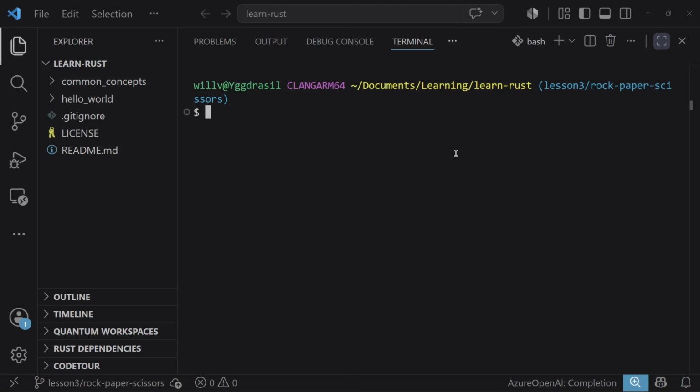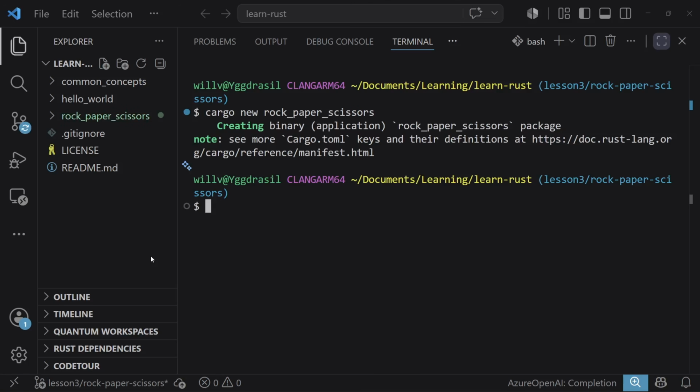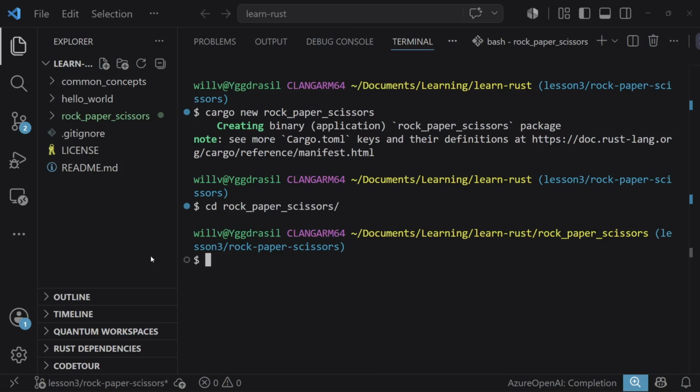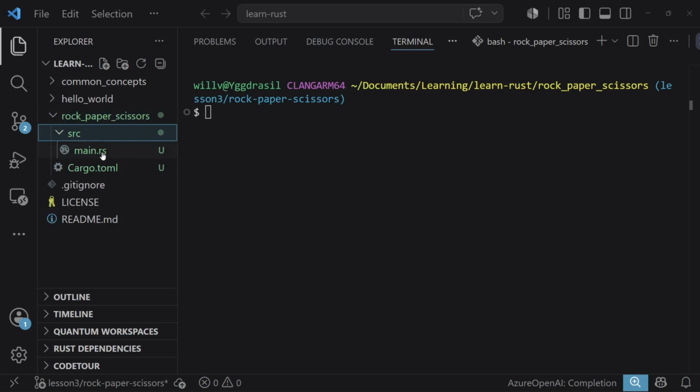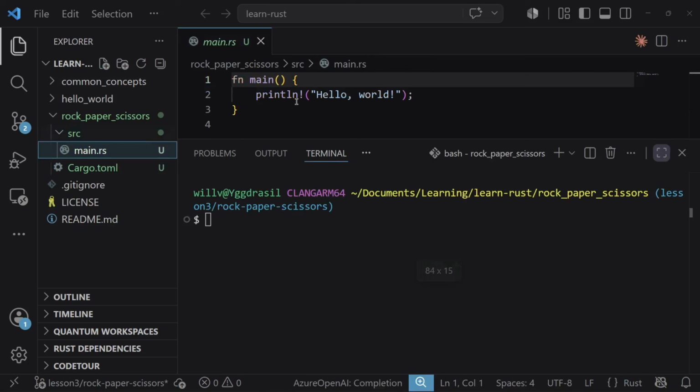So we're going to start as we will with every project, and that, if you can remember, is with cargo new. I'm going to call this rock, paper, scissors. That's going to go ahead and build my new program, and we'll cd into that. I'll just clear that, open that up. So I've got my main.rs file and also the cargo.toml file.